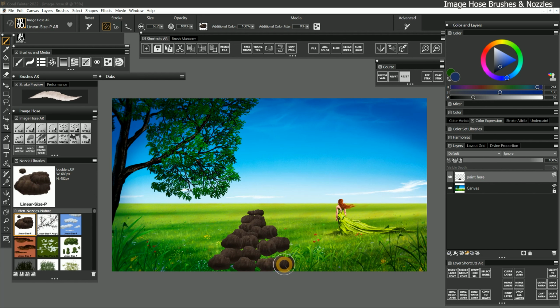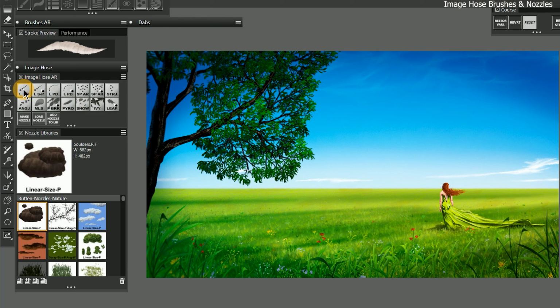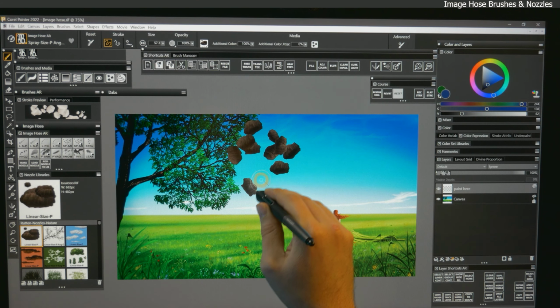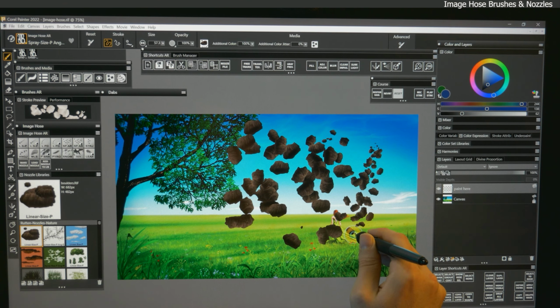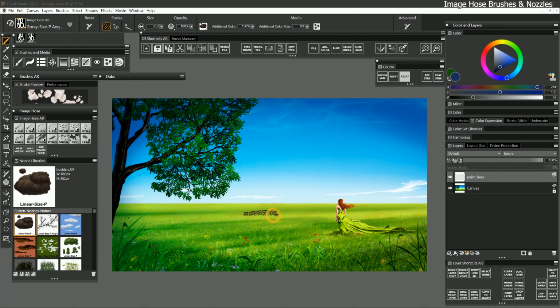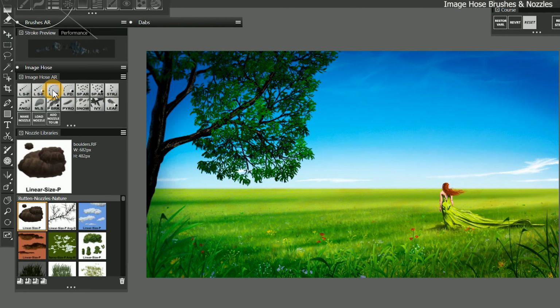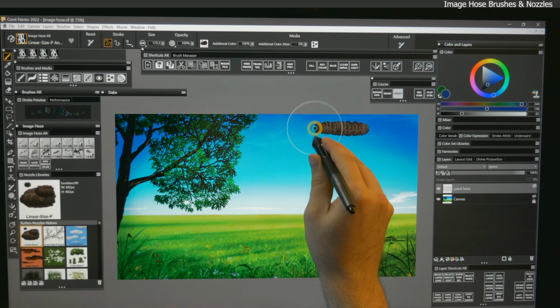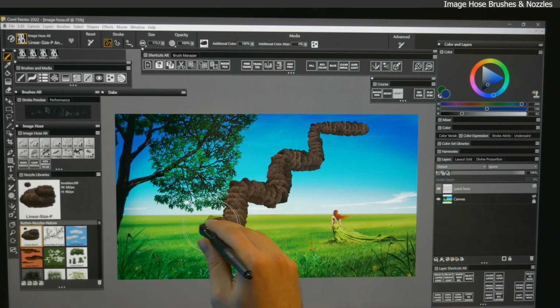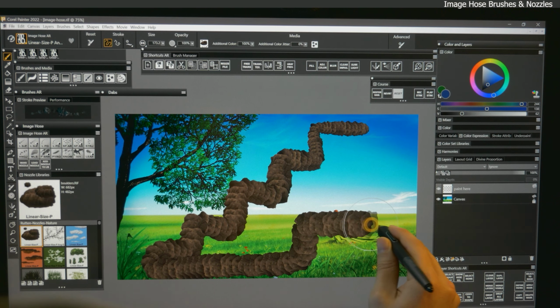and now the objects are in the correct perspective. Instead of a stream, I can spray the stamps out as well using the Spray Size P Angle R brush. Now, rather than a line of boulders, I'm getting a spray. If I make my brush smaller, I can create little rocks on the ground. Just as well, I could change this to Linear Size P Angle D. This creates a stream of boulders, but the angle is changing with the direction of my brush.